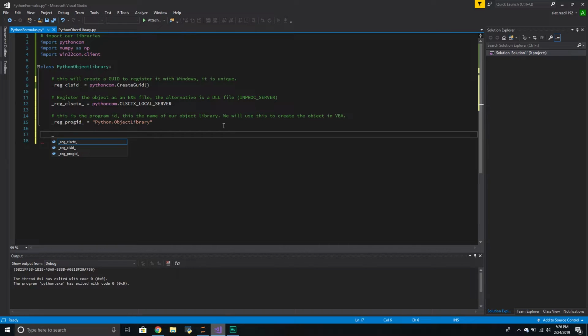Okay, so now that we've done that, we have two more. The next one is an optional one if you want. It's _reg_desc_, and basically this is a description of our library. So this is our Python object library. You don't have to pass this through, but if you want a description that goes along with your library, this is how it would look. This is a description of our library.